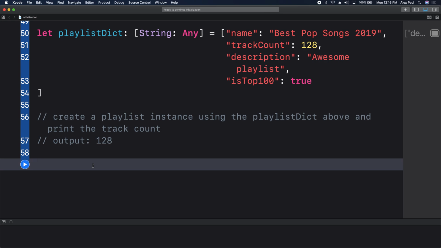Why? Because we have a dictionary. Our designated doesn't take a dictionary. Does that make sense? Because we created it from a dictionary, and we do not have a dictionary on our designated, correct? That's why we created the convenience initializer, for the convenience of it, using a dictionary.